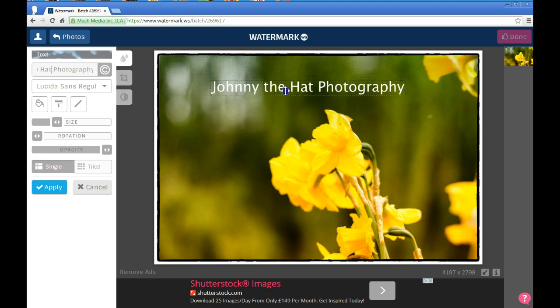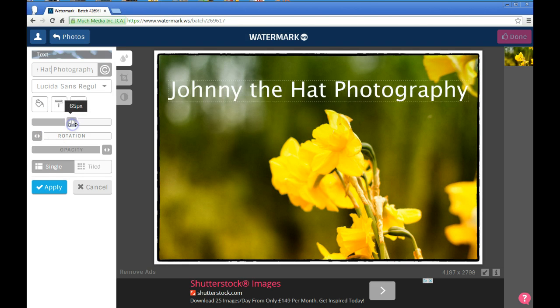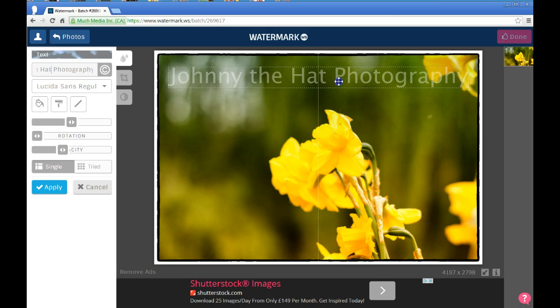This lets me drag the text around the screen. I've got a few tools over here to size it, so I can increase the size of my watermark. It doesn't look very much like a watermark on there because we normally want to drop down the opacity so it becomes slightly transparent, so you can see the colors behind it.